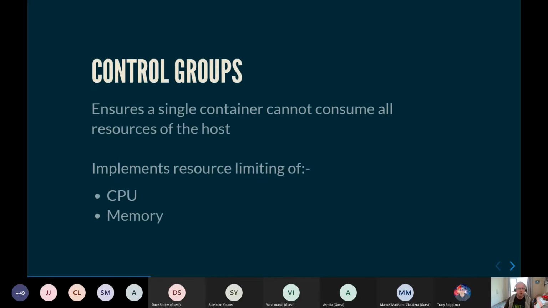The first one being control groups, or cgroups. Control groups control the resources that a container uses on the host. So by implementing control groups, we can limit things like CPU and memory available to individual processes or containers. So that's control groups, controlling the resources of the host.